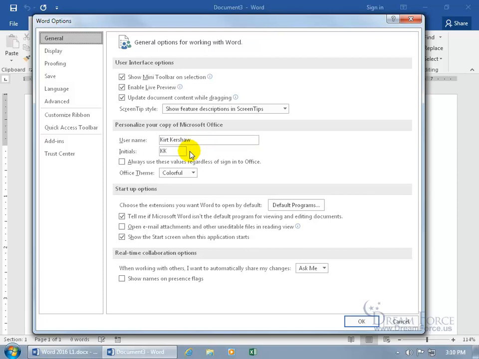It's also tied to comments, so when you insert or edit a comment, you'll have your name tied to it, and others vice versa. When they edit or insert a comment, you can find out who did it. That is, if they updated and personalized their copy of Office. And also, it's used to identify you when sharing the document to say, hey, this is Kurt's document. So go ahead and update that.